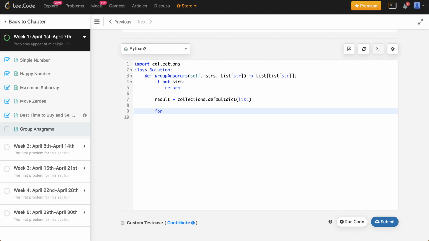And all you need to do is iterate through each word in your strings list, and you would want to maintain a sorted value of the word. So let's just do that. Let's do sorted word, and this is going to be s. This is going to return an object to us, so we can just convert it to a tuple because tuples are hashable. And all you need to do now is just use result s, which is the sorted word, as the key, and append whatever word that you have.